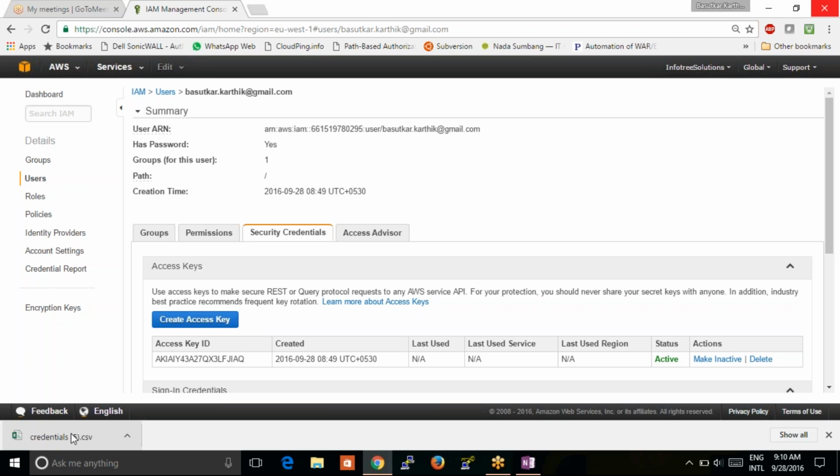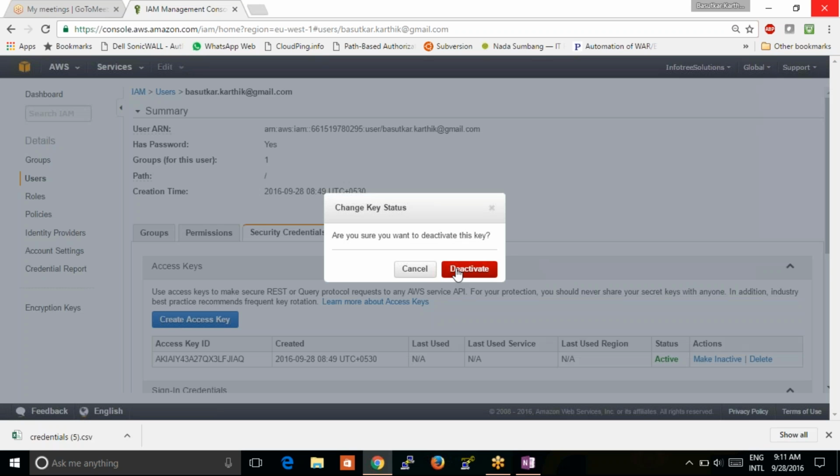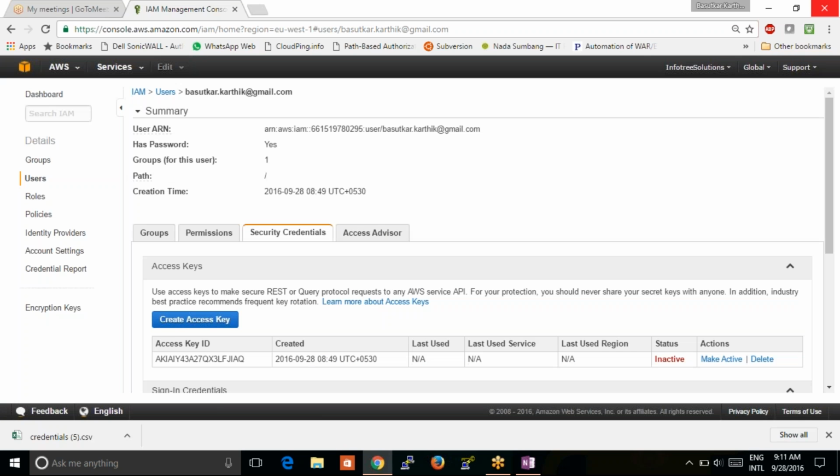So even if you want to make these credentials inactive, from here you can choose make inactive, yes, deactivate. Even though I created security credentials for this user, I can keep them inactive for the time being. So he cannot log into AWS by using this access key and secret key through CLI mode. CLI stands for command line interface.